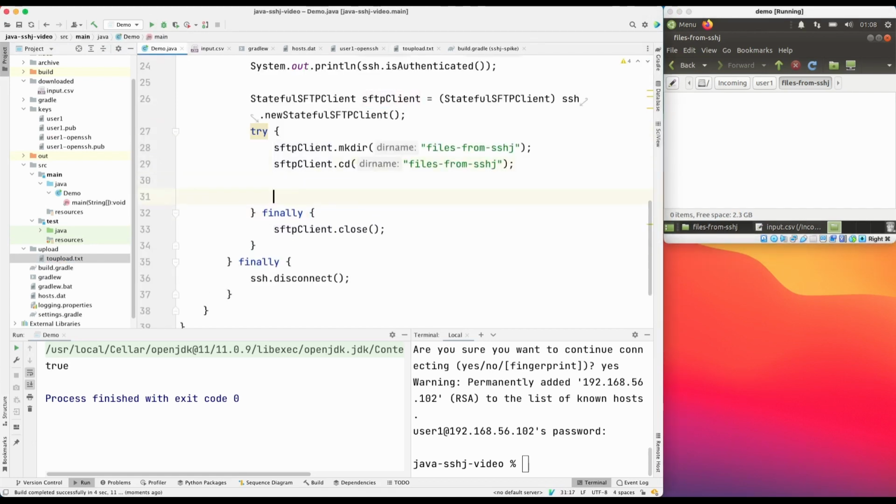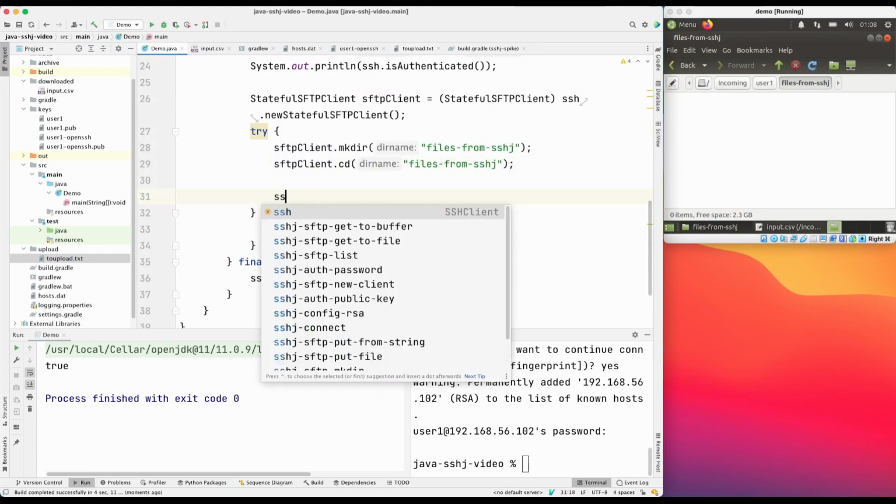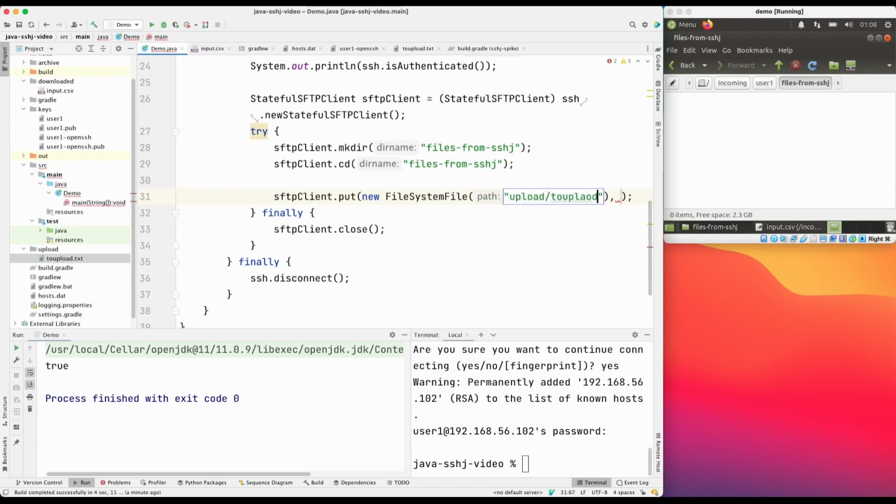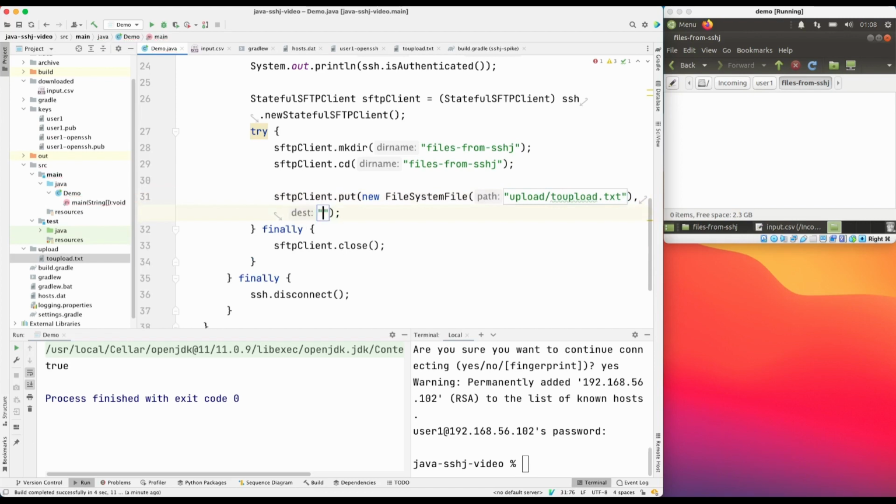I've already prepared a snippet for this. SSHJ, SFTP put from file. The first argument here would be the location of the file that we want to upload, right? In this case, it would be upload.txt. And the second argument here would be the destination on the SFTP server. So let's just save it to the current directory in a file called toupload.txt. And now let's run it.